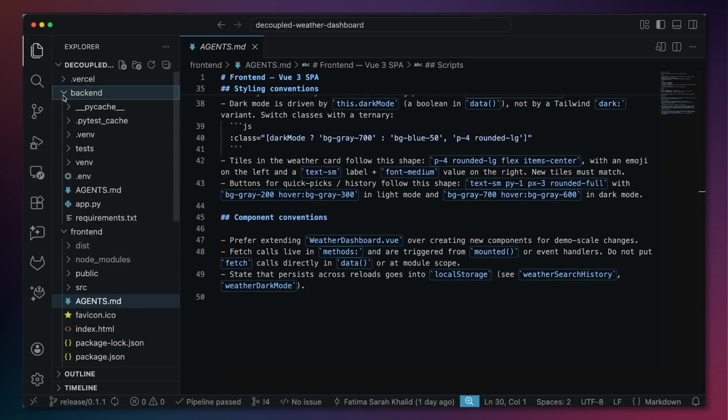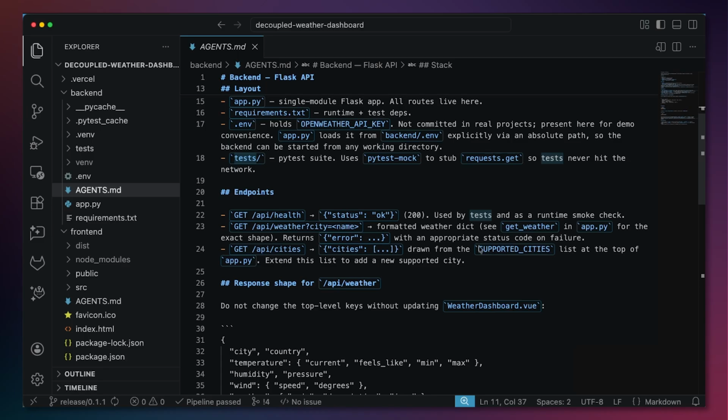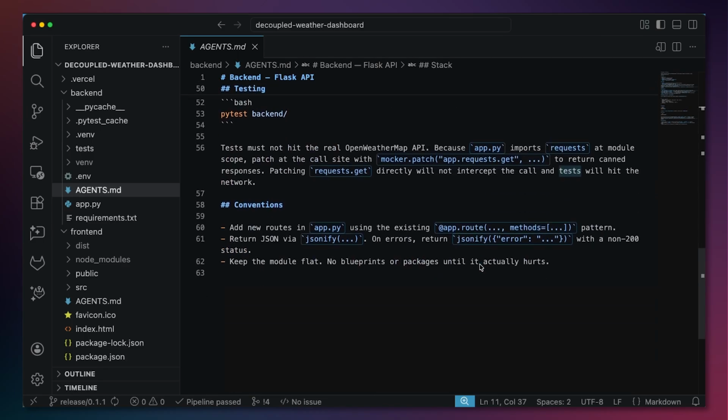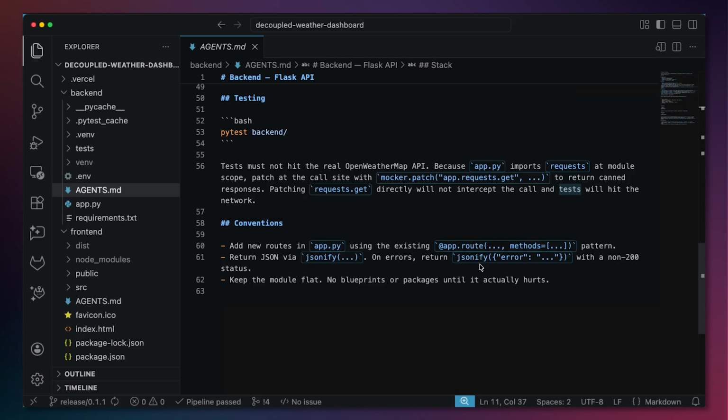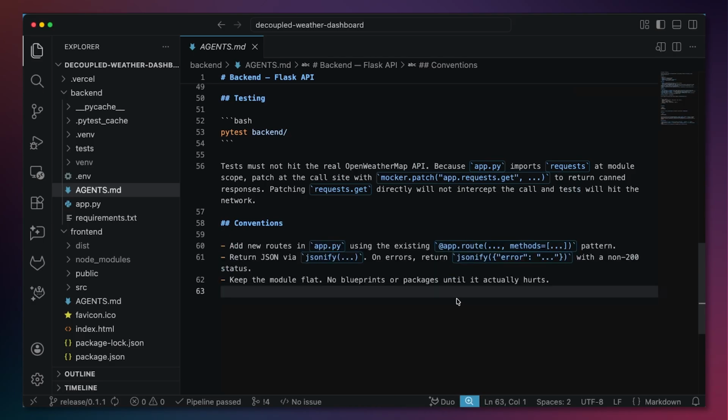In the backend agents.md, we spell out how our API side works. This is a single module Flask application. We tell it where all of the different existing endpoints are, what a weather response shape looks like, and we share our test gate with requests.get mocked so that we never hit the real API. There are also a few conventions that new routes should follow, and we share those patterns here as well.